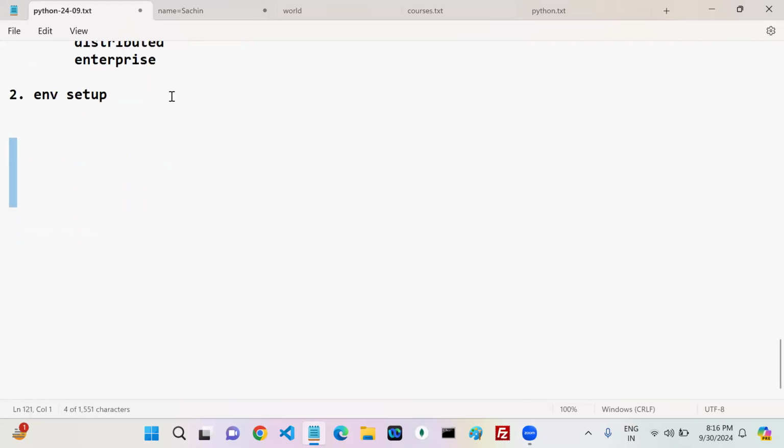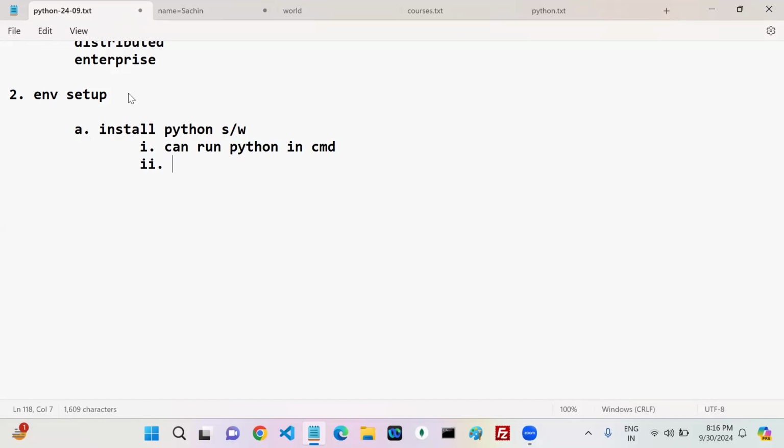Okay. Environment setup. What I said first, install Python software in your machines. That is the first thing. The next one is, once you install this Python software, you can run a Python program in the command prompt. How to do it? I discussed. The next one is how to run our Python program by using the VS Code editor.